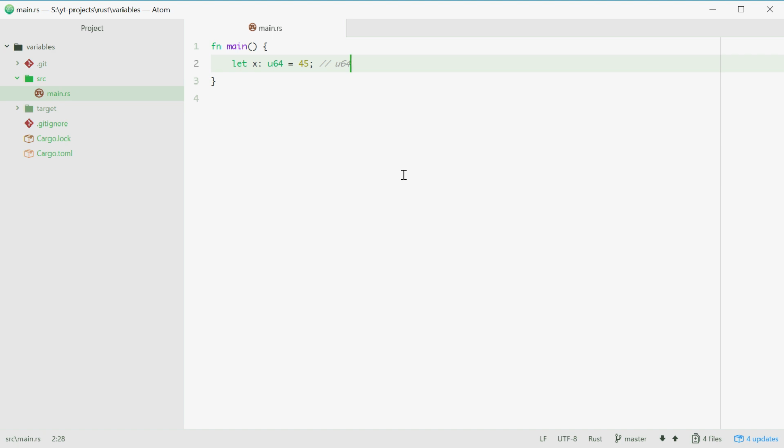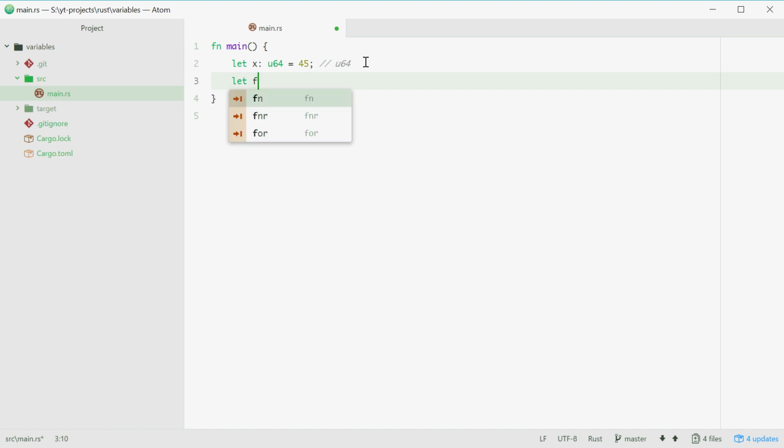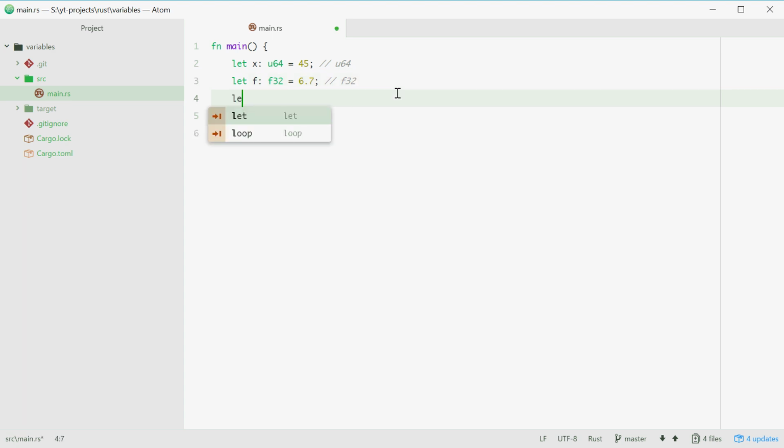There's also other types, such as floating point numbers. For example, if I type in let f equals 6.7, this is a floating point number behind the scenes, an f32. So we can specify f being an f32 type. Of course, we can change it to f64, it works the same. There's also booleans. For an example, let b of type boolean equals false. Boolean is either true or false.